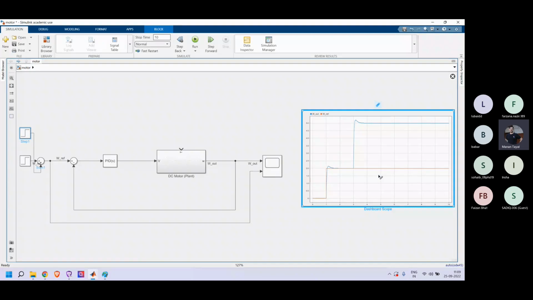That is why we want a good response, which should have a low overshoot as well as a quick response time. So yeah, this is what I planned to tell you this time.